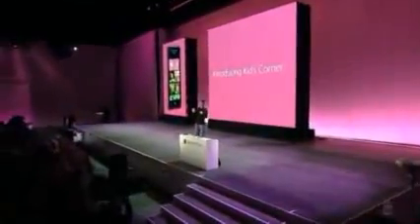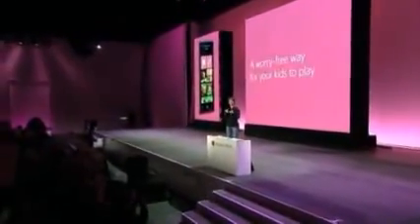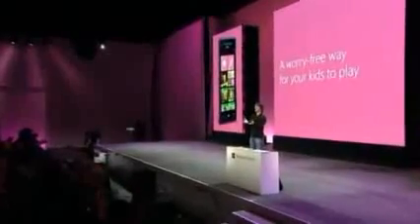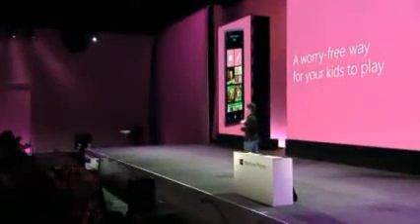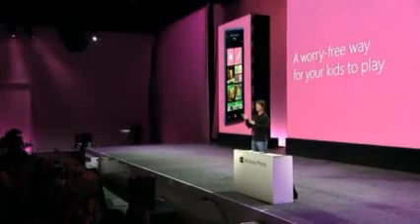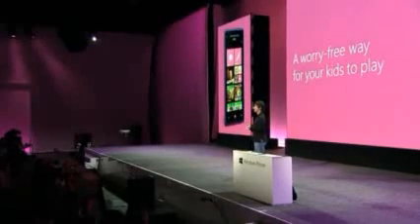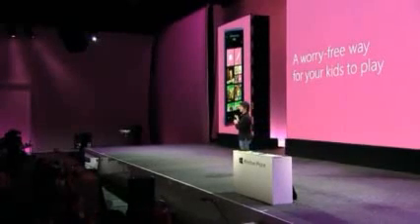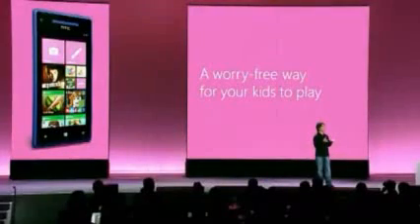Kids Corner essentially creates a separate place on your phone that's for your kids, where they can play games, watch videos, listen to music, run apps, all things that you pick for them in a way that protects your stuff. You could think of it as a phone within a phone that's there just for your kids.